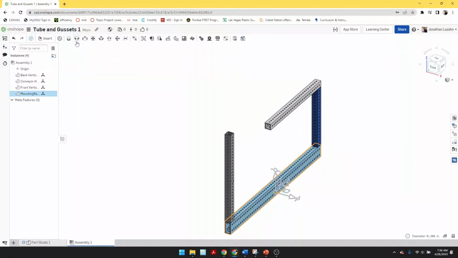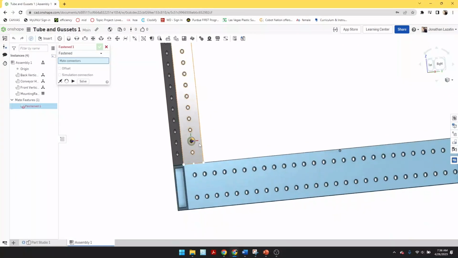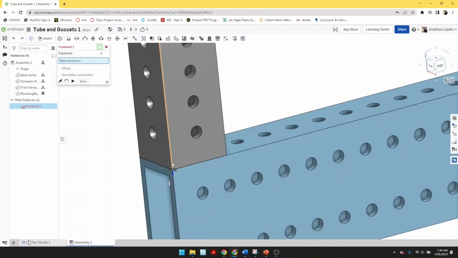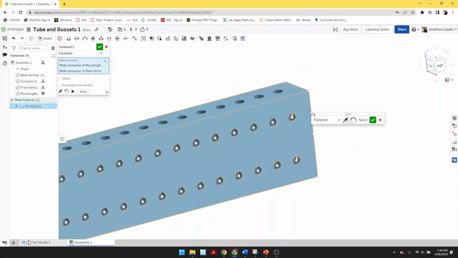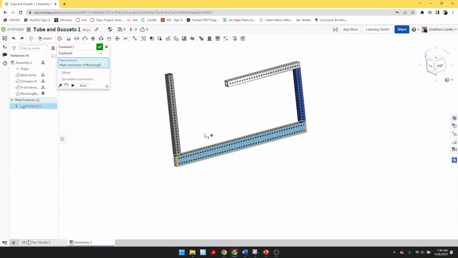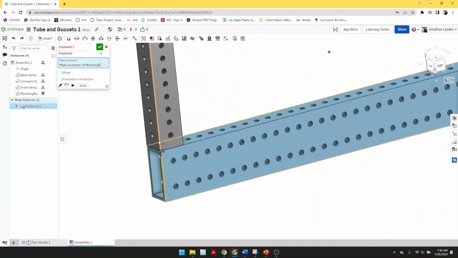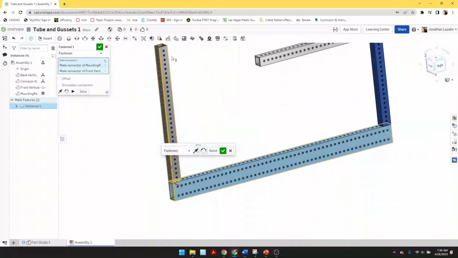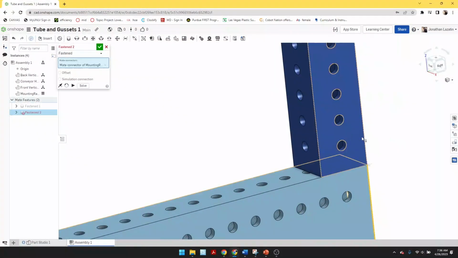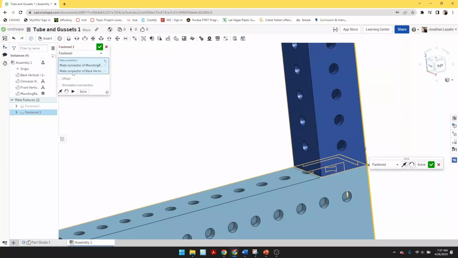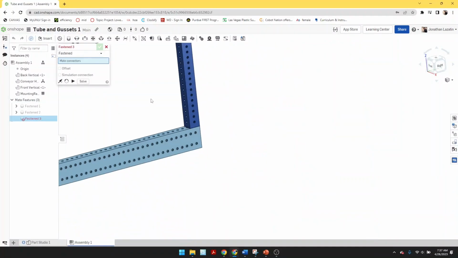constrained to that. So I don't really know where the fix tube is, but I'm going to right click and then do fix tool there. So now that bottom piece is not going to move. So now I'm going to use fasten mates. Wrong one. I'm going to do a fasten mate between the mounting rail and that forward rail. And then same thing, I'm going to do another fasten mate from the mounting rail to the back rail. So now those shouldn't move at all.